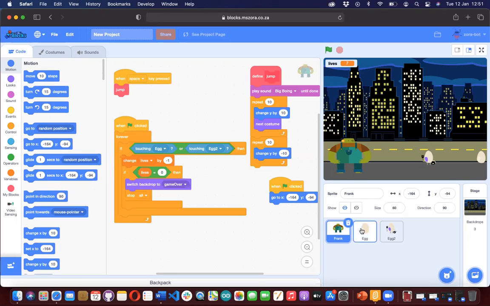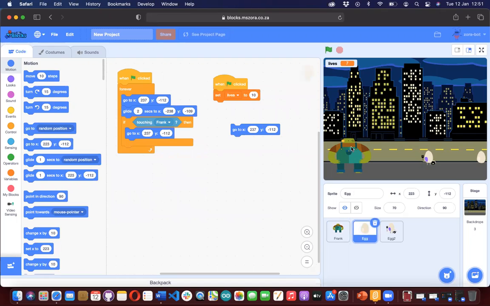So I'm going to once again work on this one. Let me save this project. I'm going to save it as jumping game, which I'm going to work on to try and fix, because for some reason it's not working here.